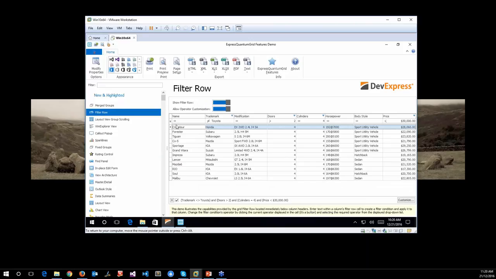Filter row is this wonderful item here, just underneath the column headers, and this allows your end user to filter the data that he's looking at. At the moment, we have a couple of filters here. As you can see, not equal Toyota and less than $30,000. And you have to have four cylinders and more than two doors.